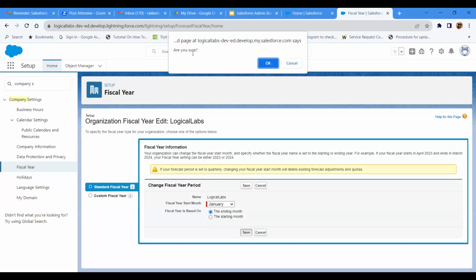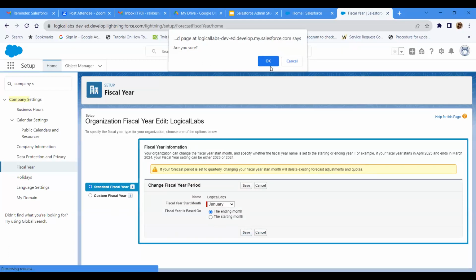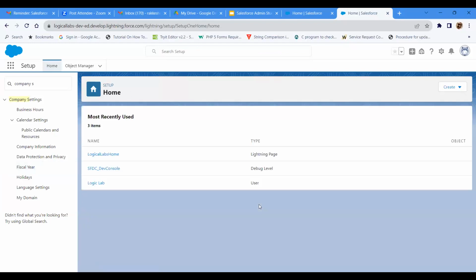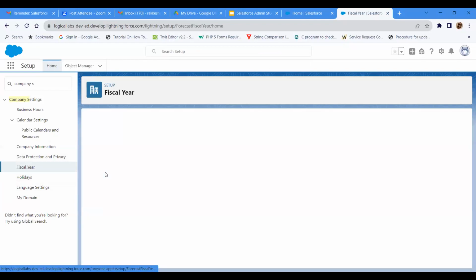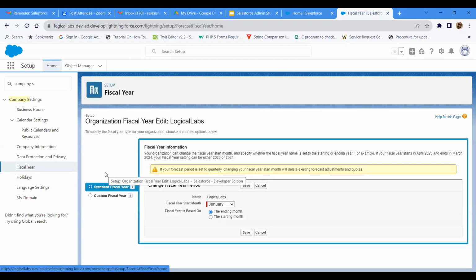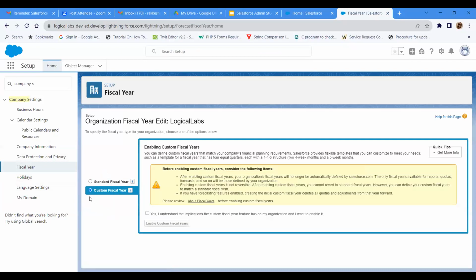Now there is a page from Logical Labs developer, my Salesforce.com, says, are you sure? They're asking, are you sure? I can go ahead. Now click on OK. So now the fiscal year has been set here. Suppose now, if I go to the same fiscal year, right now it is showing standard fiscal year, custom fiscal year. I'll go for custom fiscal year.